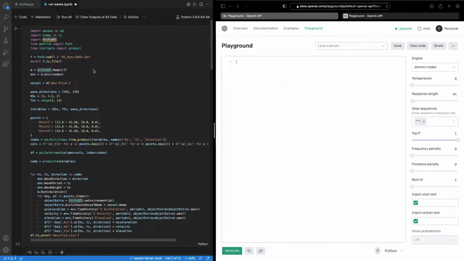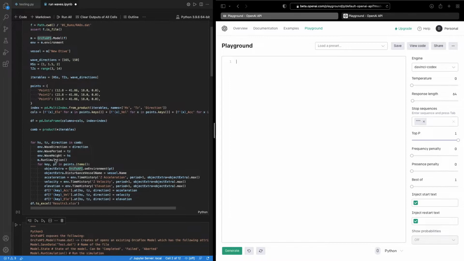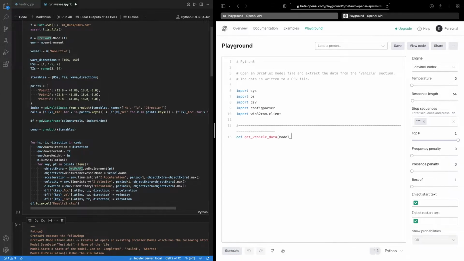The OrcaFlex code generates a range of directions, TP, and HS values, assigns them to an environment, runs the environment, extracts their wave elevation, velocity, and acceleration, and finally writes this to a data frame. To prove that Codex knows nothing about OrcaFlex, I'm going to try and open an OrcaFlex model. As you can see, this is complete garbage, and it's not how you do it.